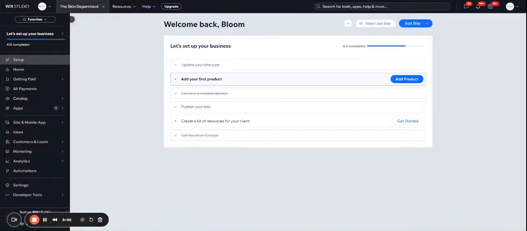When you land on the back end of your website, it's going to look a little something like this. This is your website dashboard. So, keeping in mind when you log into Wix, you have a dashboard that highlights any and all websites that you own or are a part of. But once you select a site, this is where it's going to take you. So, this is your dashboard.